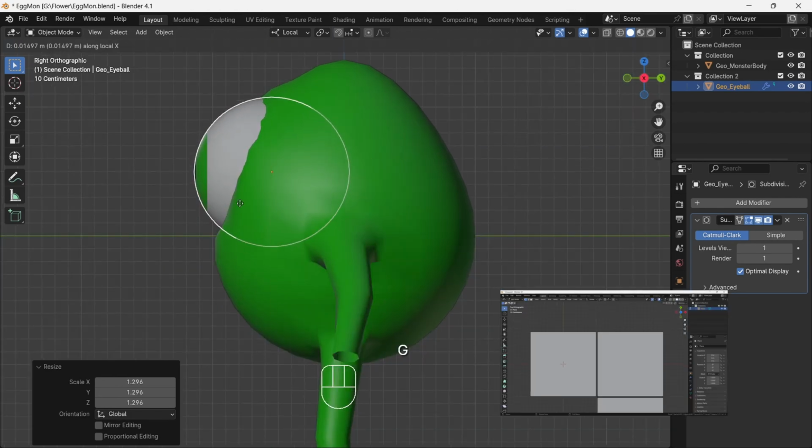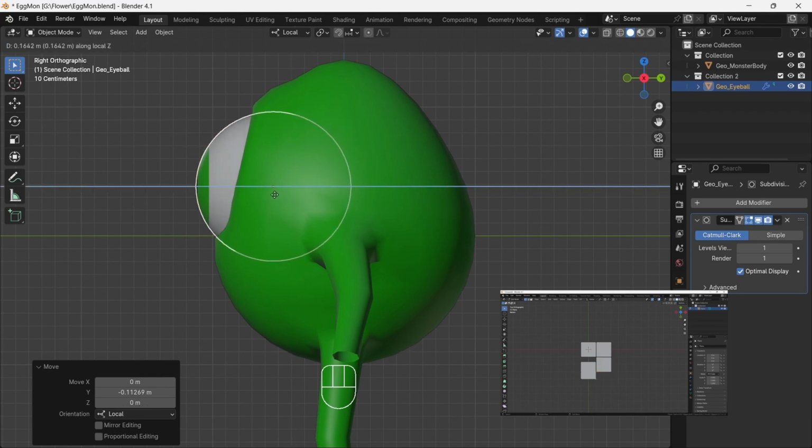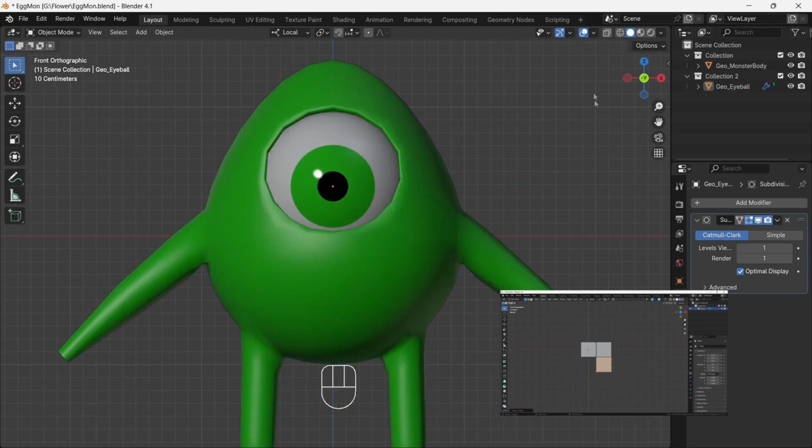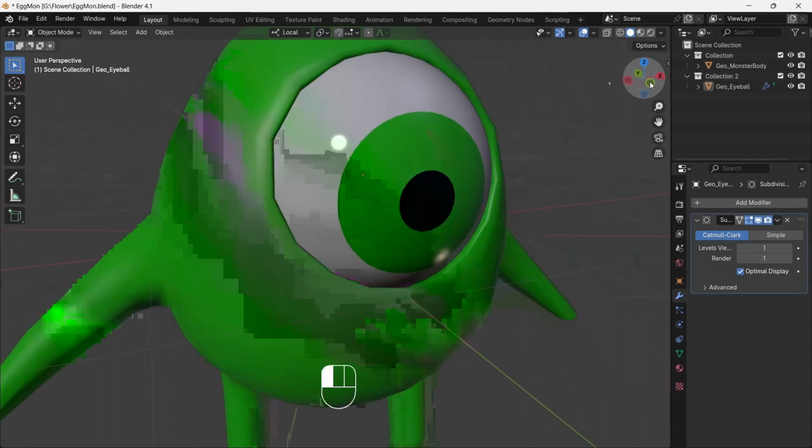And a tip for checking proportion is to zoom out so the whole character can be seen, then ask your brain whether something is off or not, because our brain always catches off things first. Then fix it. Okay, after the size is decided, fit the eyeball by moving up and down.